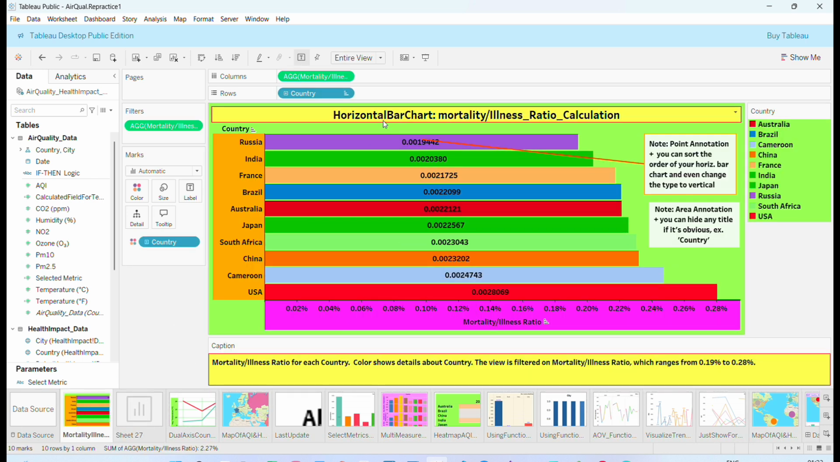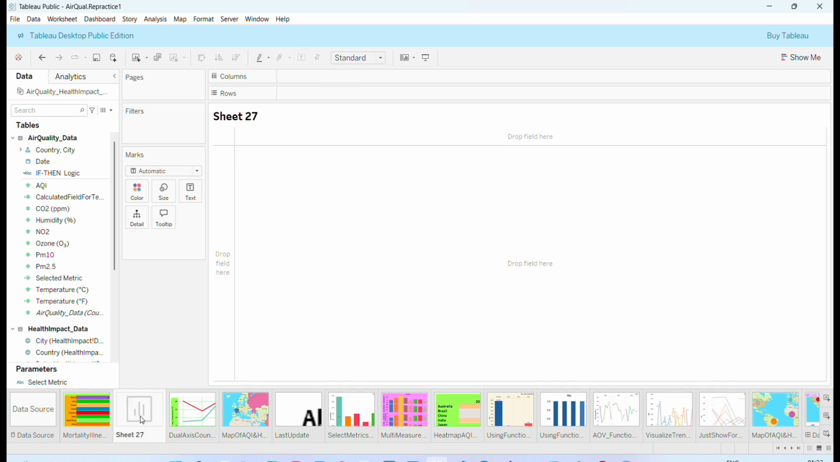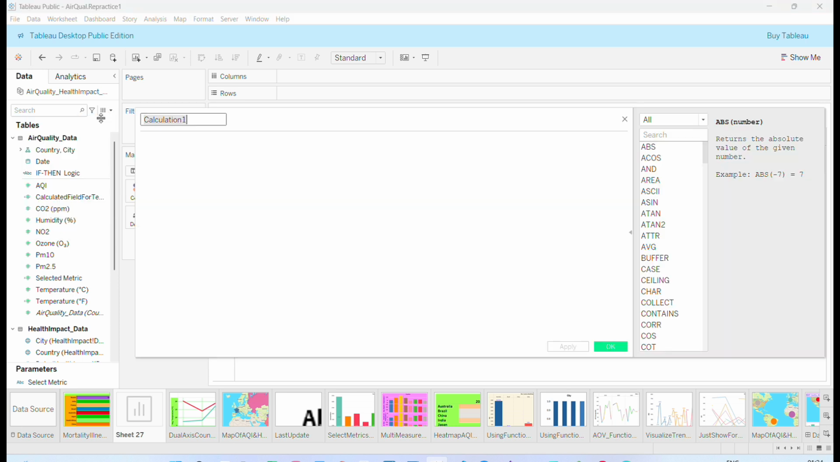Okay, let's start. As you can see, this is a horizontal bar chart, the mortality illness ratio calculation. This is going to be our second function together, which we are creating. So we go back here and we start with it. I have done it before, but I'm just going to show you how I did it. First of all, we have to create our calculated field.